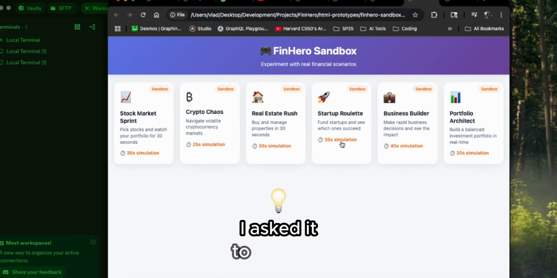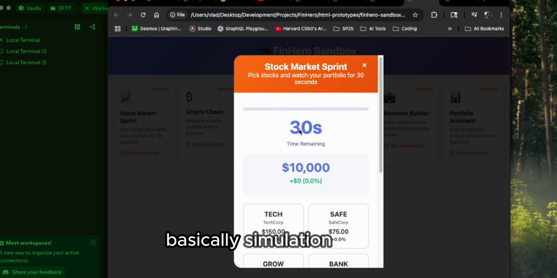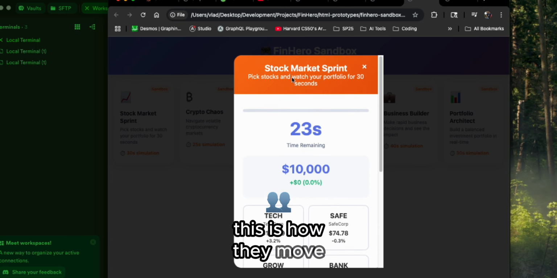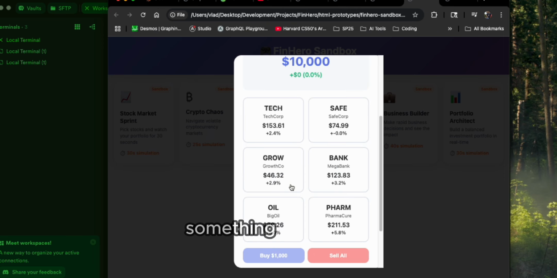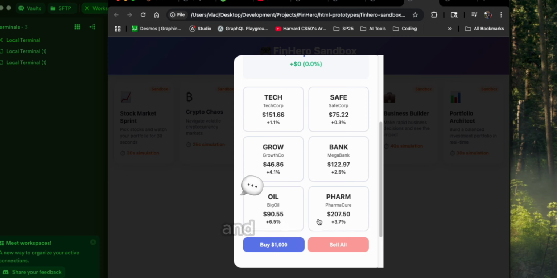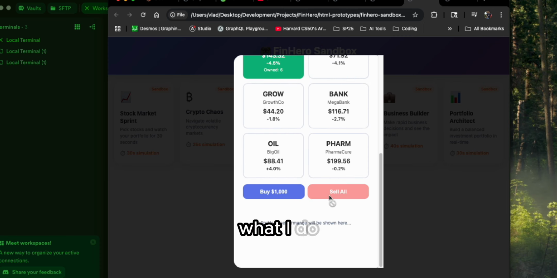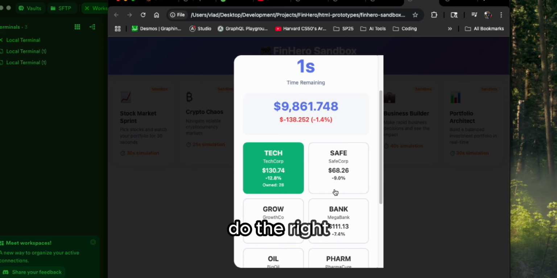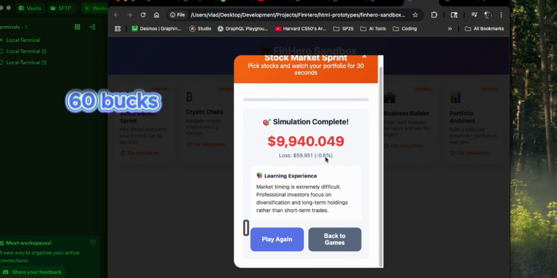Now I asked it to create a sandbox, like we discussed. Sandbox is basically a simulation. So time is ticking. These are the available stocks, and this is how they move. I believe on top here it's going to show you news: something is trending, something happened. And then you just say, I'll buy 1,000 of this. Market corrections underway. What do I do? Sell all, buy again. I didn't do it the right way, but anyway, you get the idea. In about 30 seconds, it could show you that I lost 60 bucks.